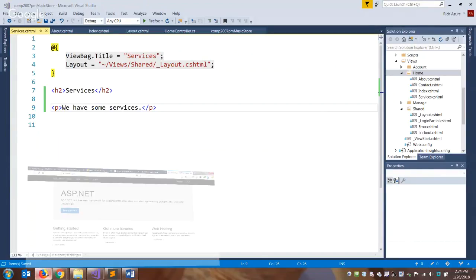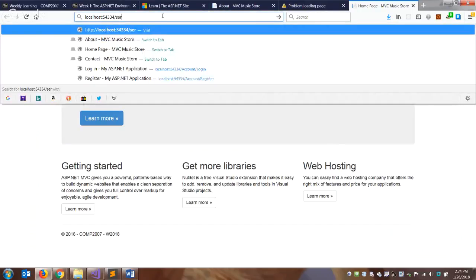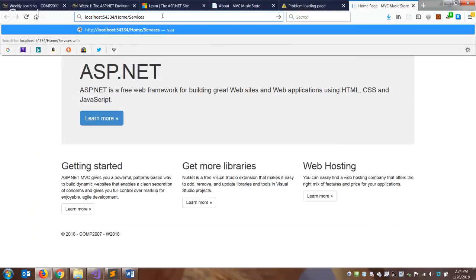So I'll go back to my site and I will go to /home, because it's in the home controller, /services. URLs on Windows are also not case sensitive. So unlike PHP, I could type this fully lowercase, it's still going to load, even though my view name has a capital S and my method name has a capital S. Doesn't matter.